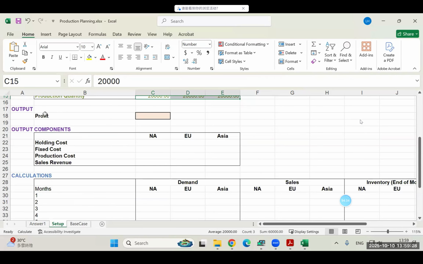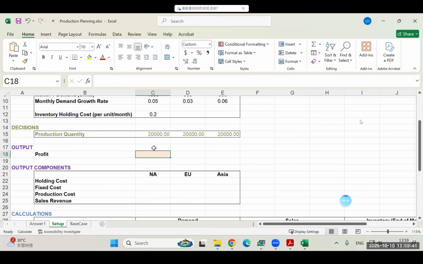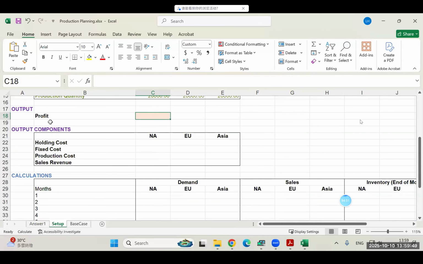Also, to make our life easier, our only goal, our only objective in the base case analysis is to build a spreadsheet model to compute our total profit, which is highlighted in the single cell. But in order to do that, we already do the thinking process in our heads, right? The profit will consist of 4 different components: the holding cost, the fixed cost, production cost, and the sales revenue.